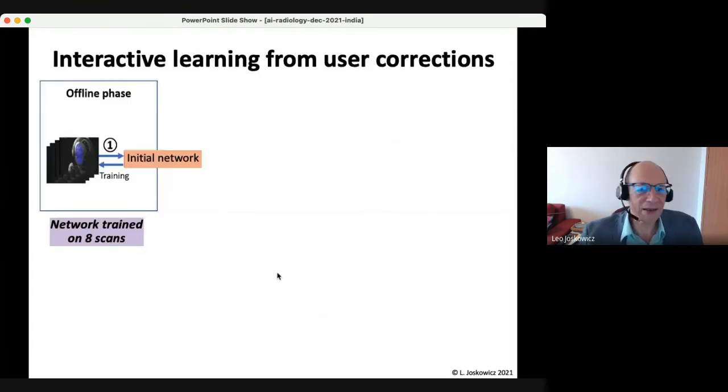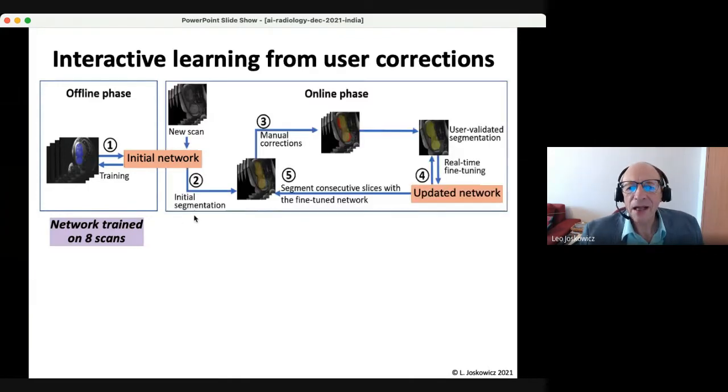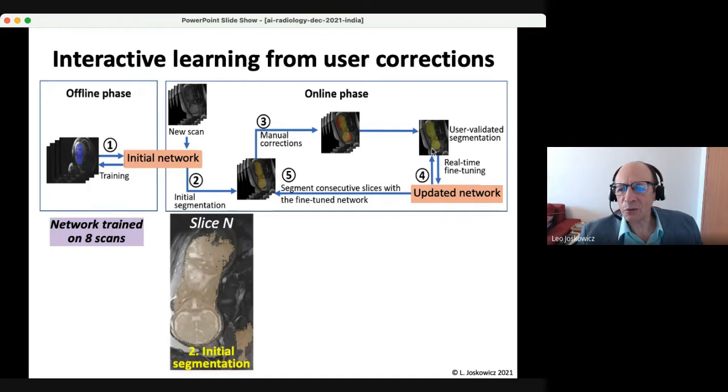So let me show you an example network. Here's an example of a network that was trained on 8 scans, meaning about 300 annotated slices. And then a new scan comes in, you have an initial segmentation with this network, and the radiologist is going to perform manual corrections in the online phase. You see here in red some of these manual corrections, and the network is going to be updated. And then the next slices, because remember in a CT, in an MRI, there is a sequence of slices, it's going to automatically correct the following one.